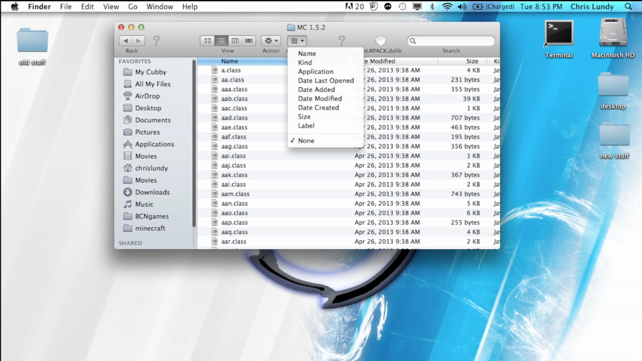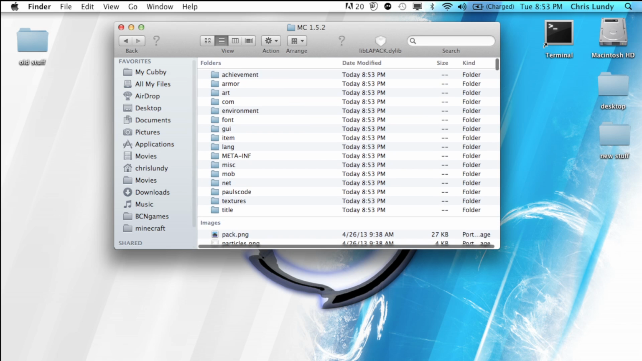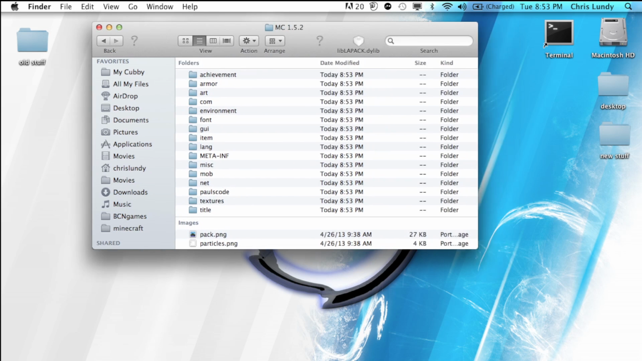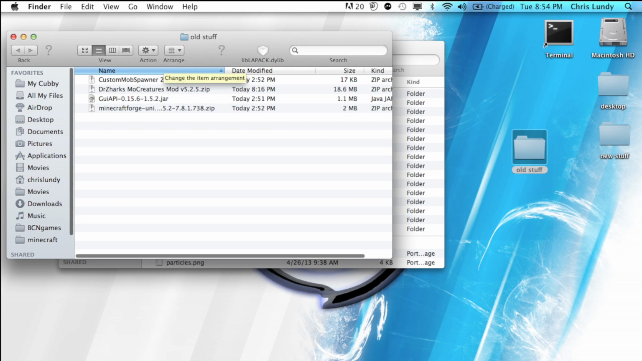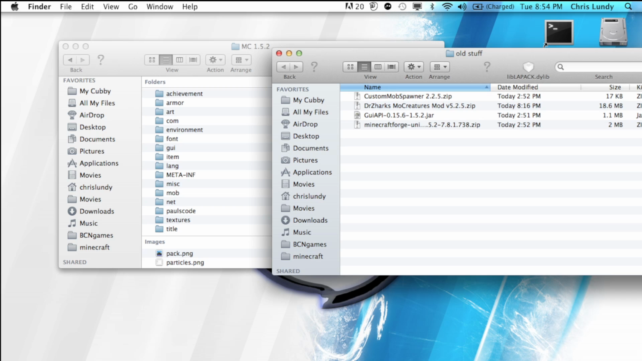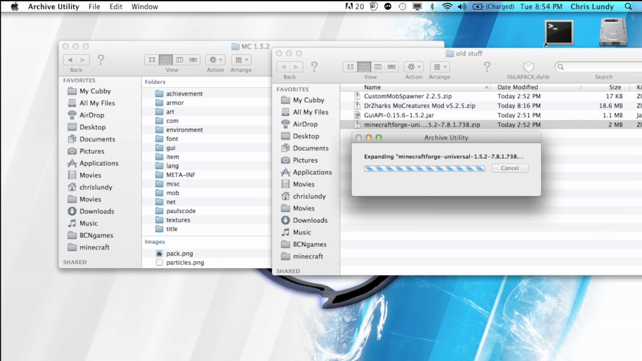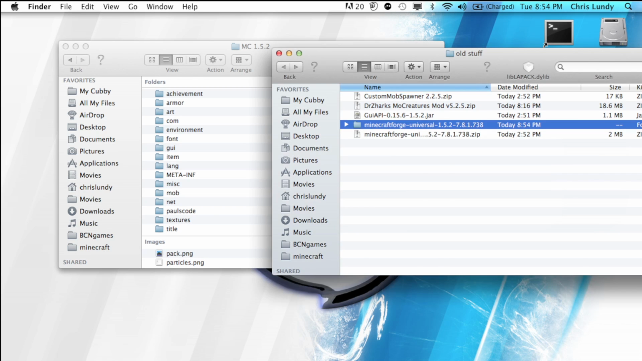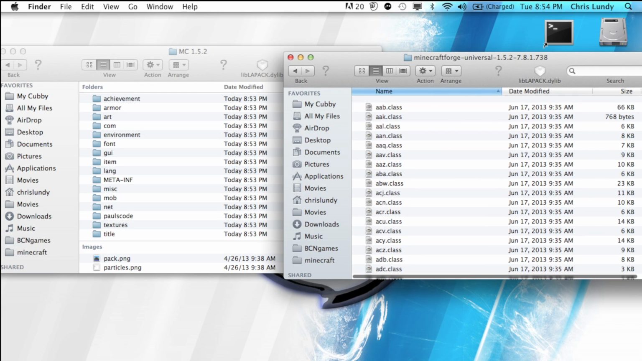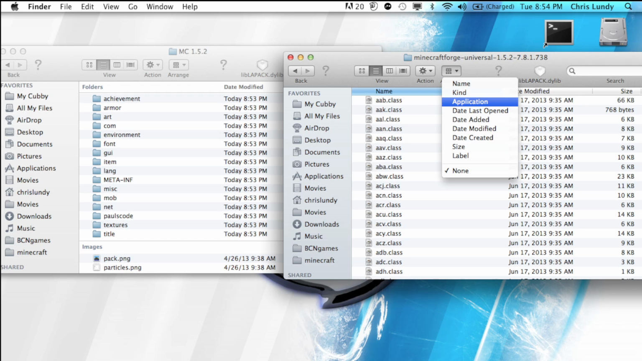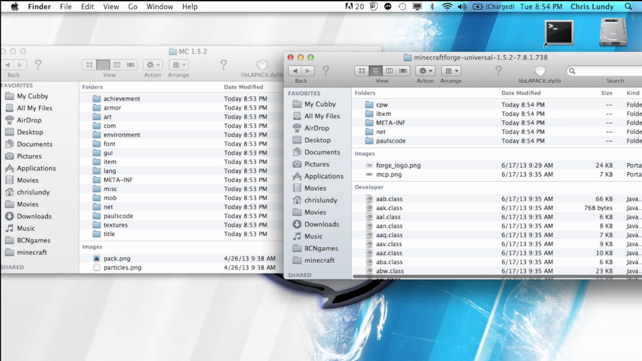So now that we have that to work with, I'm going to go ahead and set everything to kind because I like to see the folders first. And then I have my little folder over here of things that we need to install the mod. So I'll have these links in the description, and the first one we need is Minecraft Forge. So go ahead and unzip that. And I'm going to put them right next to each other and put that to kind so that we can go side by side here. So we got jar on the left, Forge on the right.